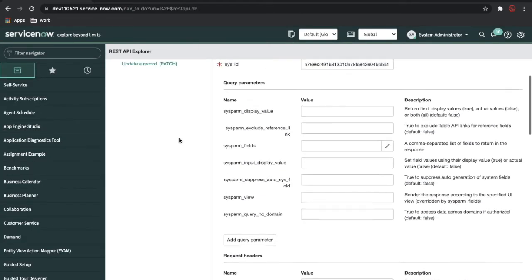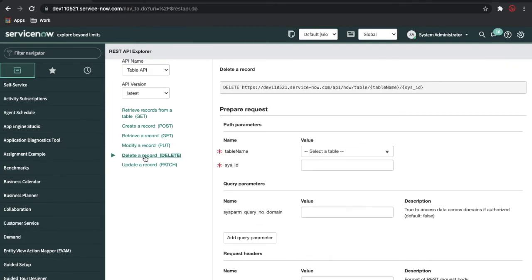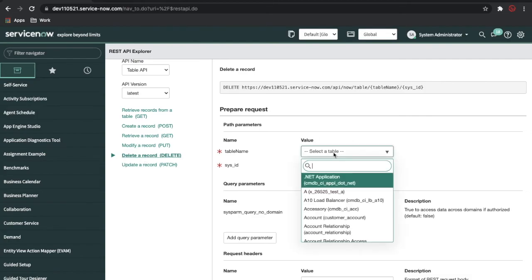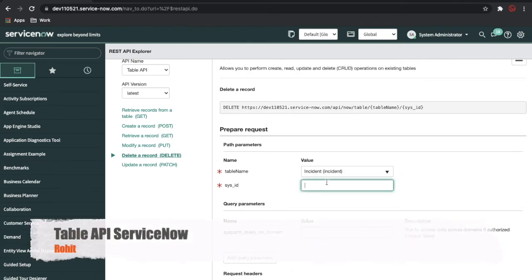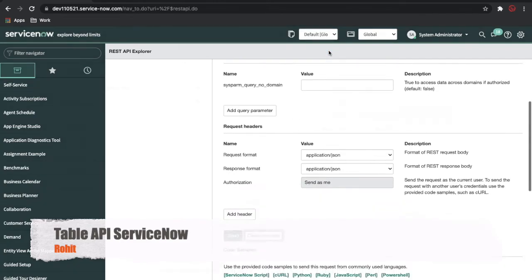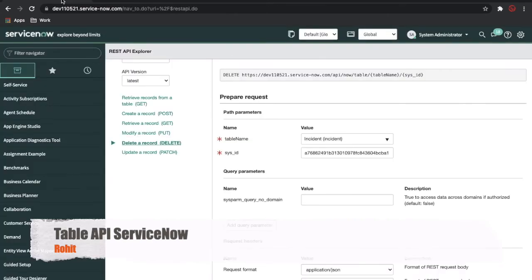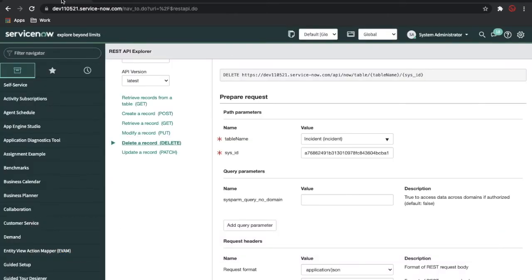Now the final thing is the delete method, which also needs a sys_id and the table name. In our case it is incident, and the sys_id I just copied earlier, and then click send. There is no query parameter here. You just need to click OK, and if I refresh that, you can see that the record is deleted. So that's how you can use the table API to create, update, get information, and also delete records.